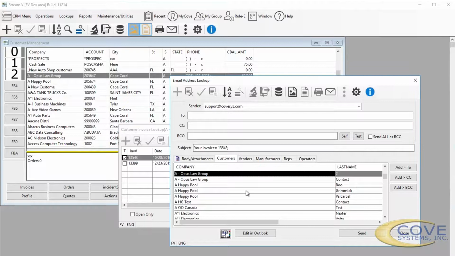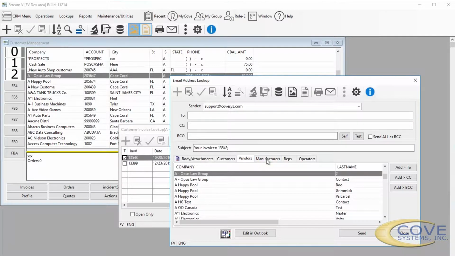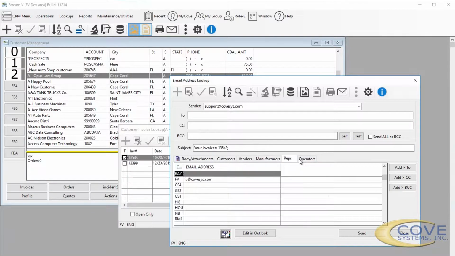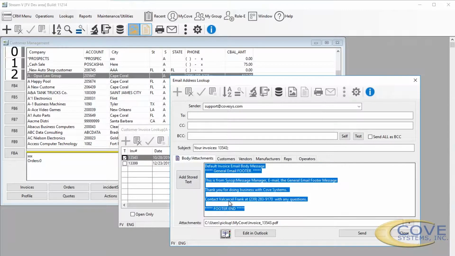You can select additional people to send it to, customers, vendors, manufacturers, reps, operators. You can add additional body attachments. If you're not running Outlook 365, but you're running a local-based Outlook, you can also move the email over and edit it in Outlook.